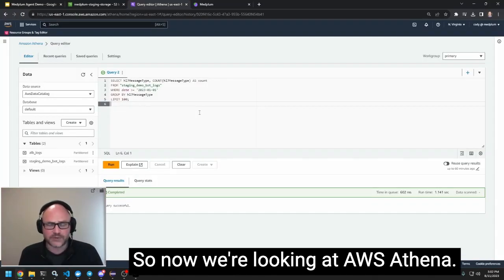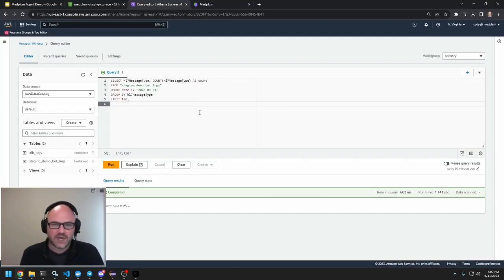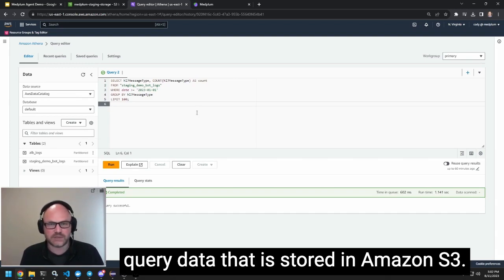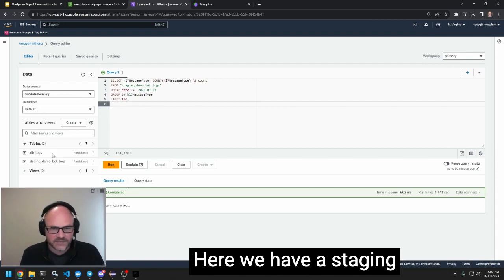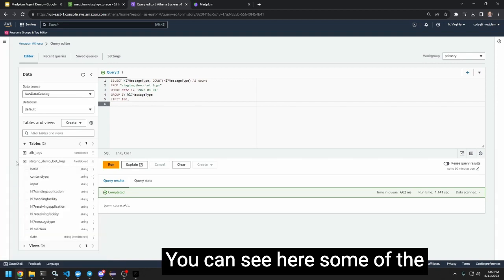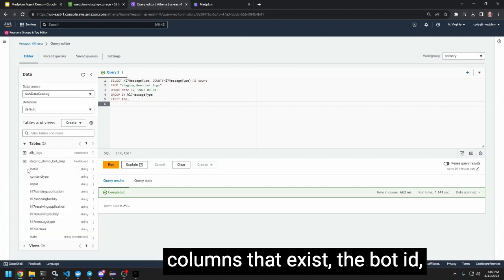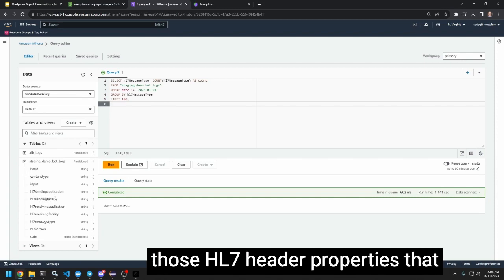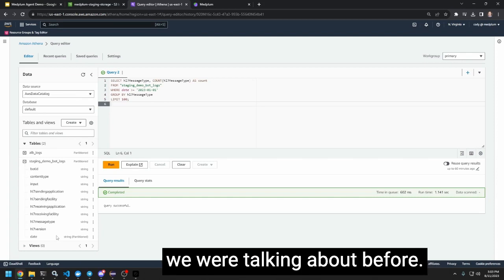So now we're looking at AWS Athena. Athena is a tool that allows you to query data that is stored in Amazon S3. Here we have a staging demo bot logs table. You can see here some of the columns that exist, the bot ID, the content type, and a bunch of those HL7 header properties that we were talking about before.